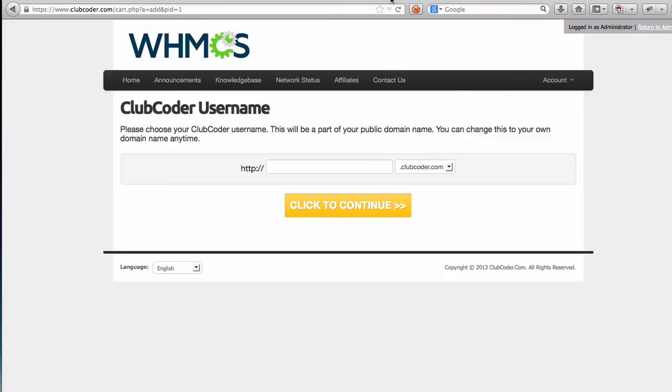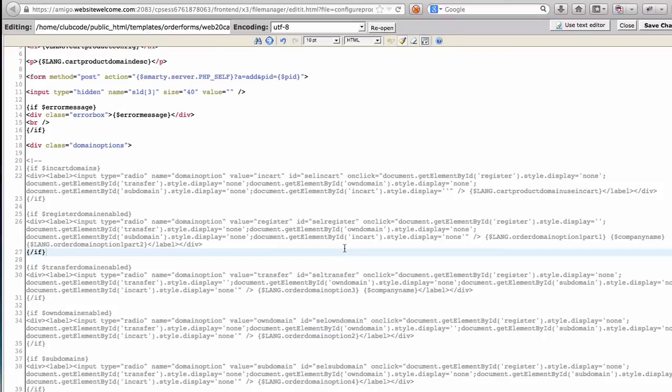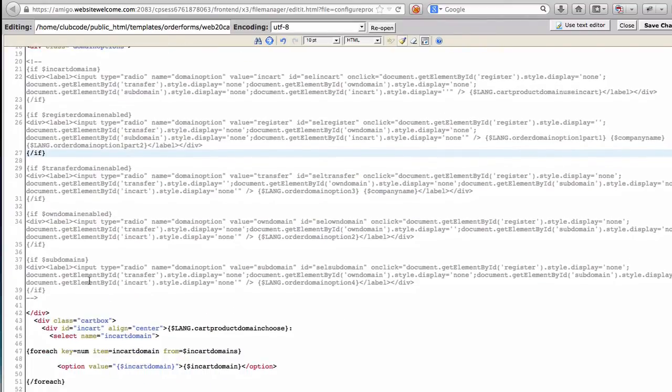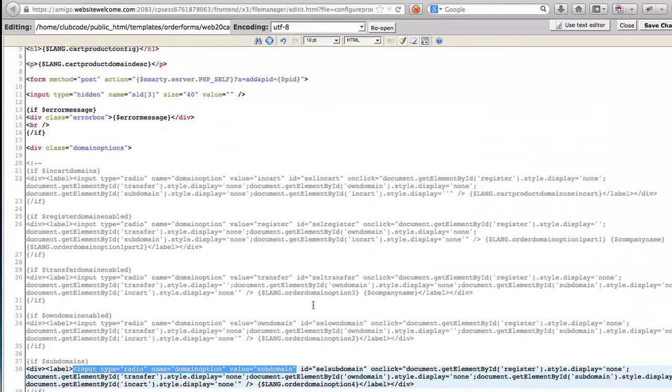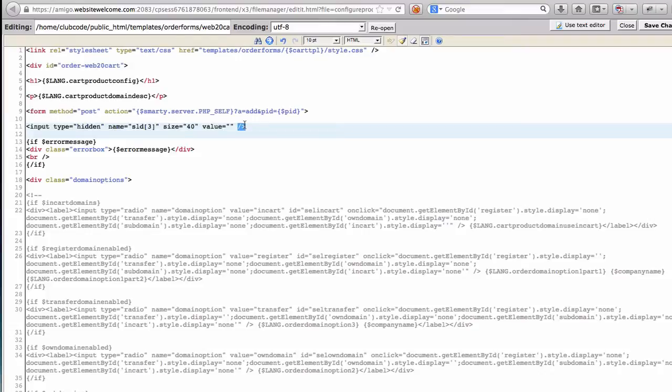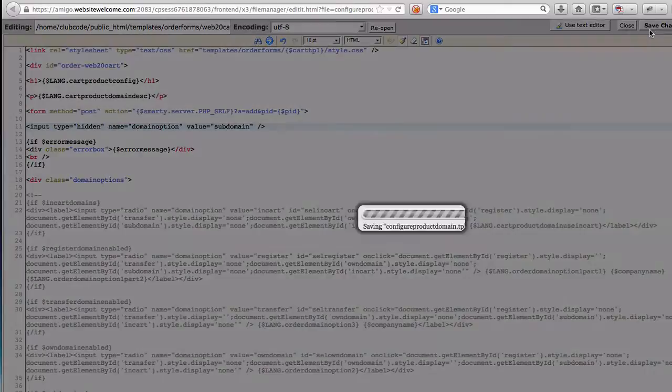Okay, I'm going to go back to my template file here. So this is the subdomain part that we actually have to take. Input type radio, name domain option, value is subdomain. Right, until this part is enough. So I'm going to copy that, and actually we don't need this part. I'm going to delete that. Input type, and make it hidden, value is subdomain, and save changes.